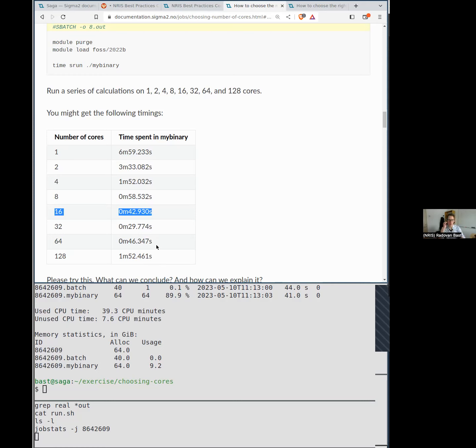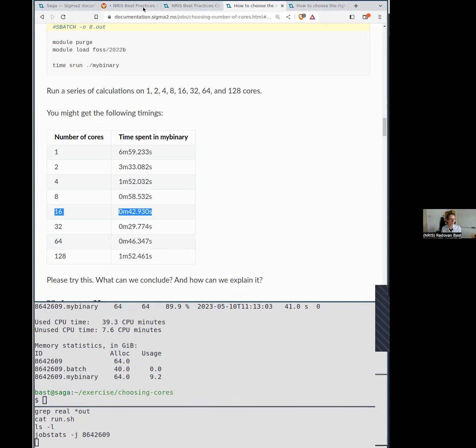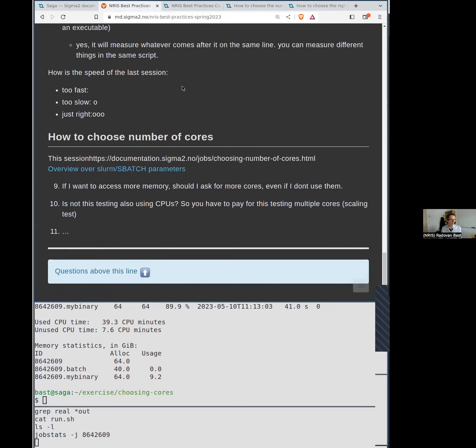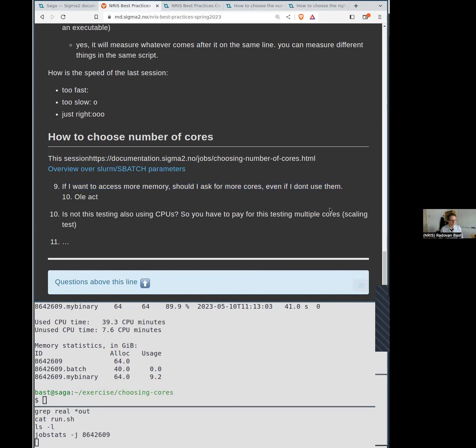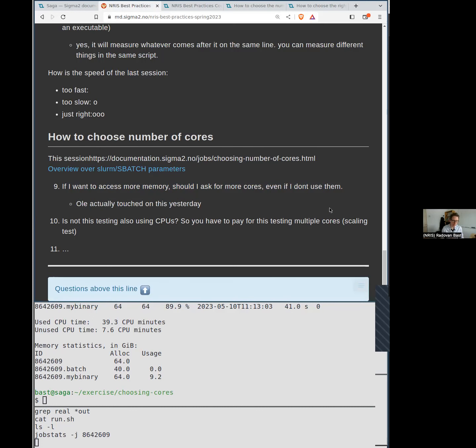Looking at the questions, thanks for asking them. Let me share the screen. If I want to access more memory, should I ask for more cores if I don't use them? That's a great question. It's one strategy to get more memory. We have seen that one core has a certain amount of memory, 4.8 or 2, depending on where we are. And one way to get more memory is that we stretch our calculation over many cores, even if we don't use them, but we will use their memory.